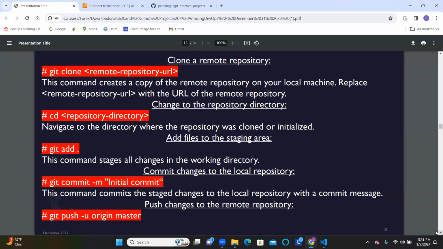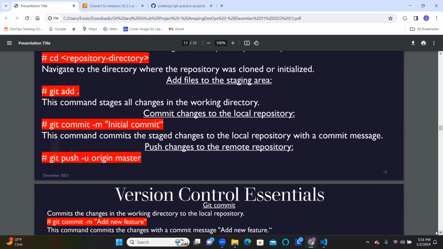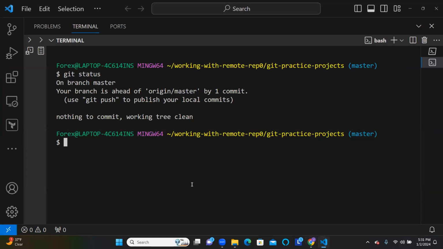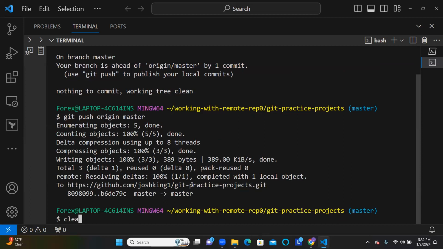When you're done with that, it's now time to push the changes that we have made to the remote repository. Come back here. To do that, you're given the command git push origin master. When you do that, you should be able to see what will happen. Yes, now these changes have been added, committed, and pushed to the remote repository.